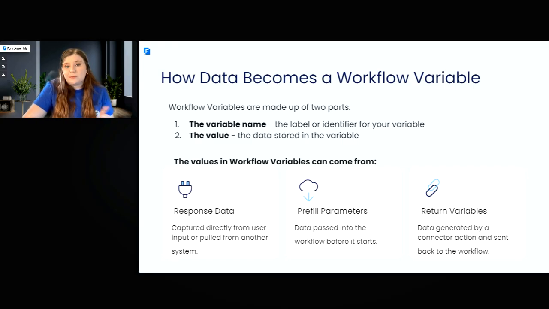The first is response data. This comes from your respondents. Whatever they enter into your form fields, upload to the form or workflow, or any triggers through connectors or processes that are pulled from your backend processes into the form, or into the workflow, sorry. For example, if a respondent types in their email address or you perform a lookup based on their input, that data can be saved as a workflow variable.